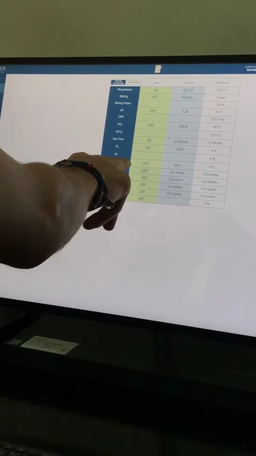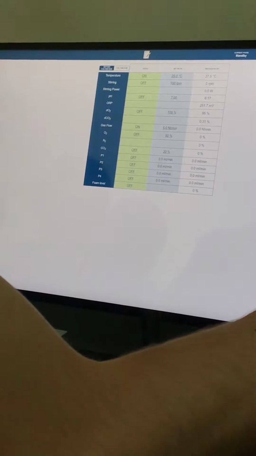Okay, and then the four pumps, peristaltic pumps, and the level, the anti-foam level.